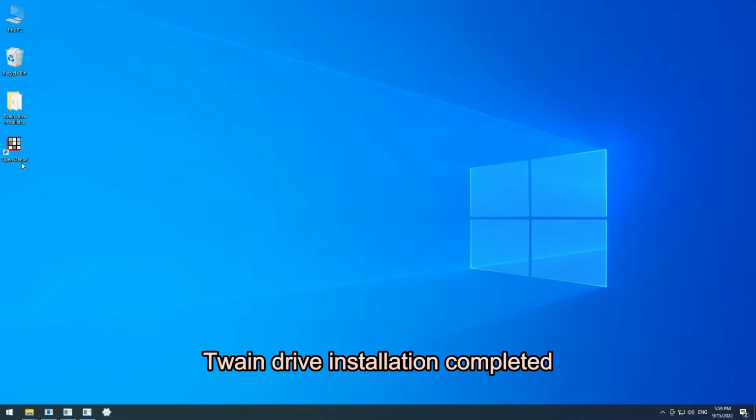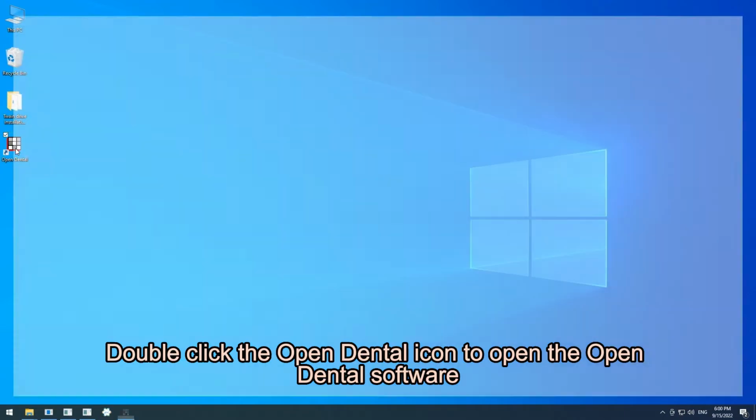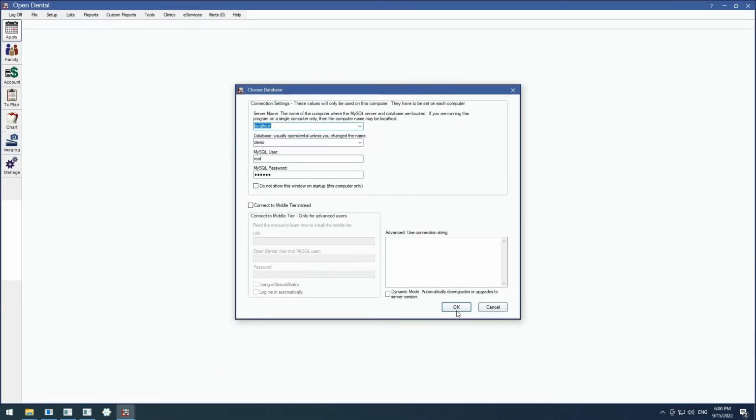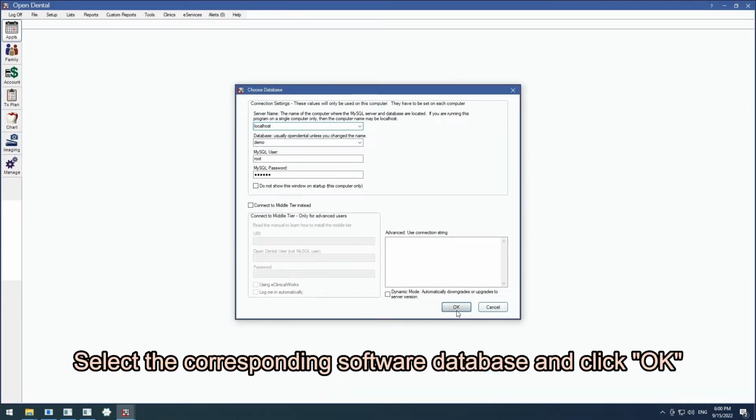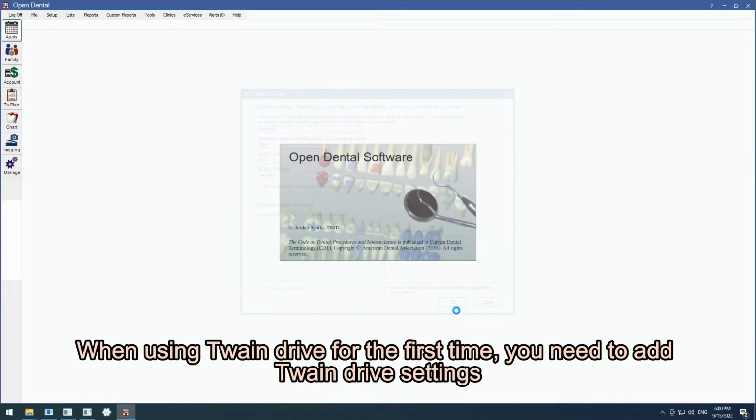Twain drive installation completed. Double-click the Open Dental icon to open the Open Dental software. Select the corresponding software database and click OK. When using Twain drive for the first time, you need to add Twain drive settings.